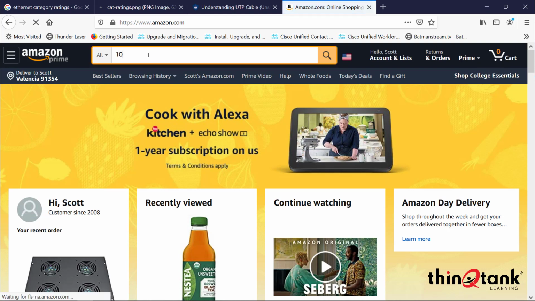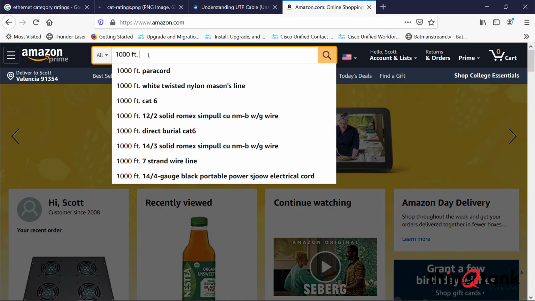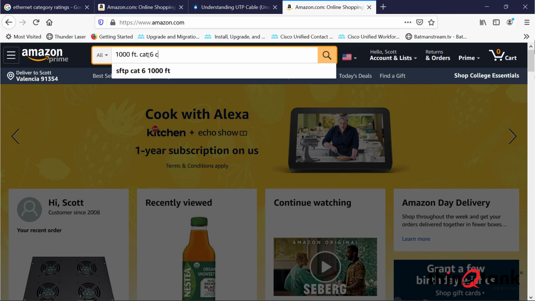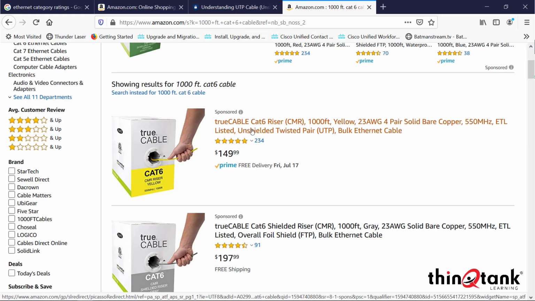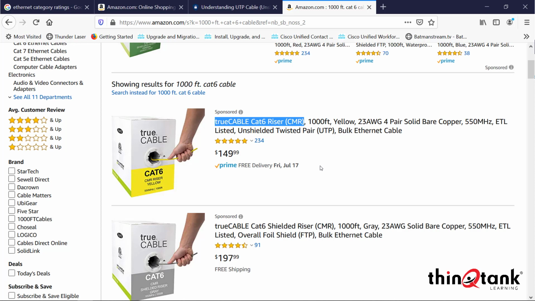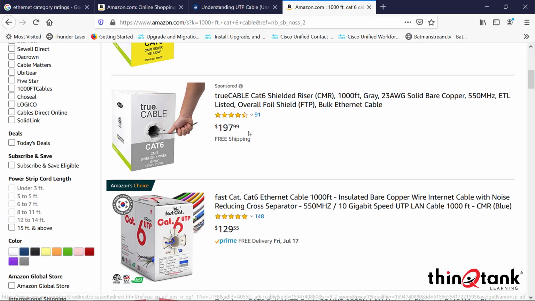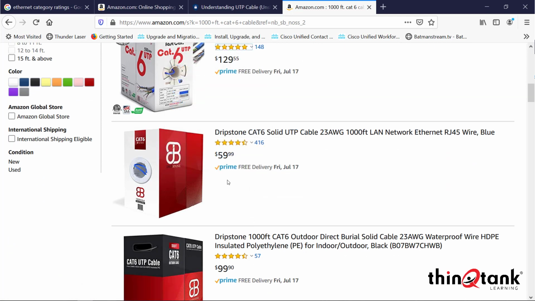So let's say I want to buy 1,000 feet of Cat6 cable, right? And usually that's probably going to be about 120, 150 bucks or so, riser cable. So CMR means that it is rated for commercial space, right? So that's a plenum rated cable. But you'll see quite a discrepancy between the prices, right? There's $140, $200, $129. Ooh, 60 bucks. I'm going to get that, right? That's the cheapest cable you can get.